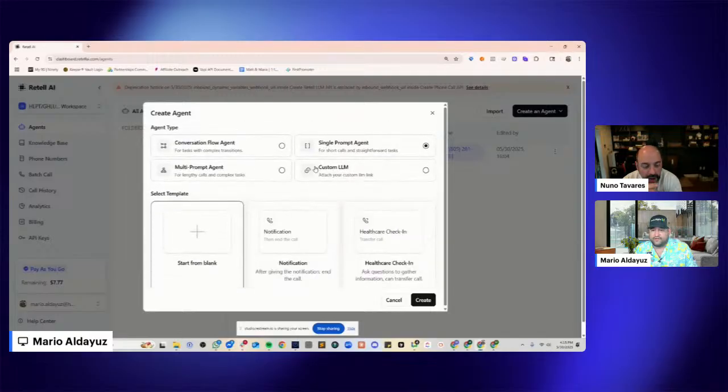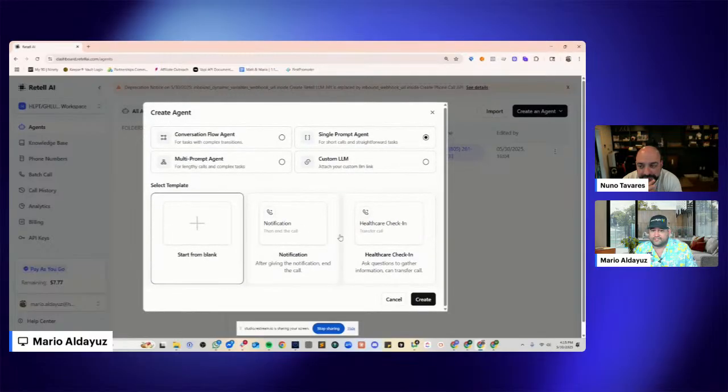As you click these different prompt agents, they're going to give you, so you see how it says healthcare check-in and notification. Those are really simple tasks, right?